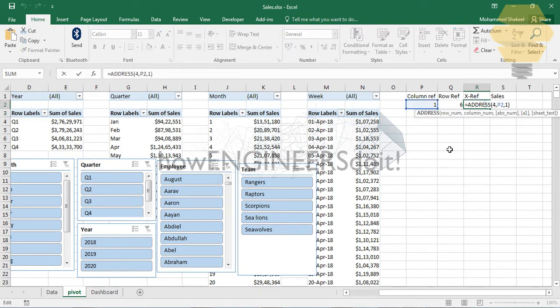Now all we have to do is take this part, Control C, and we'll put an ampersand and an apostrophe, and we will again put an ampersand.